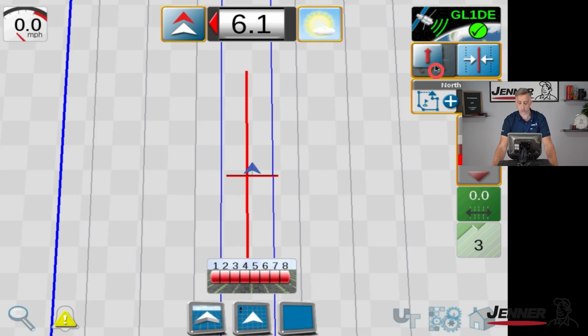And you can go back in as well and pick another guidance line if you'd like later, but you can only bring one in at a time to utilize. So that's how you manage the boundaries and guidance lines in a Viper 4. And if you have any other questions, please give us a call.